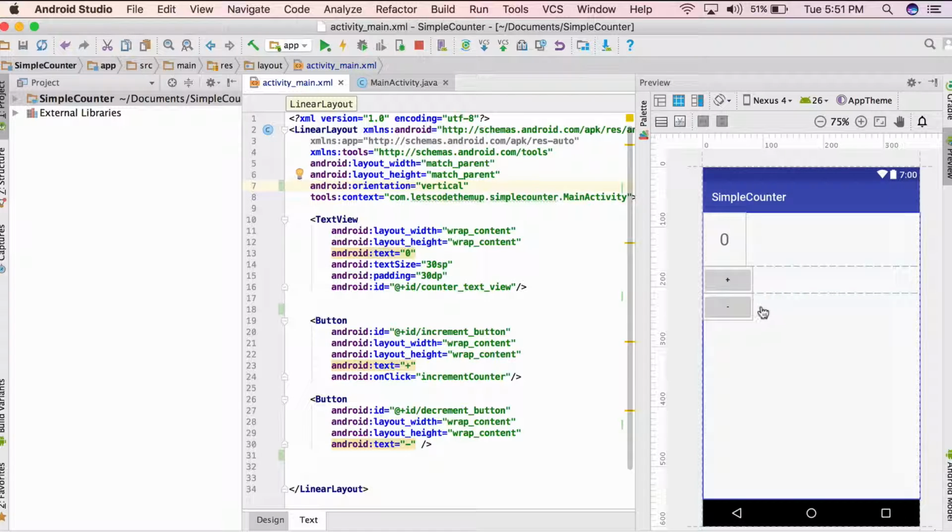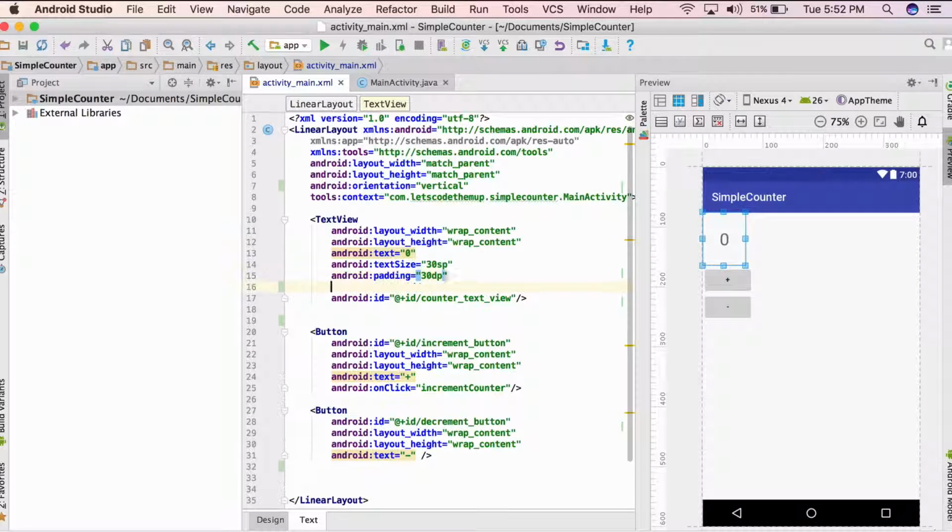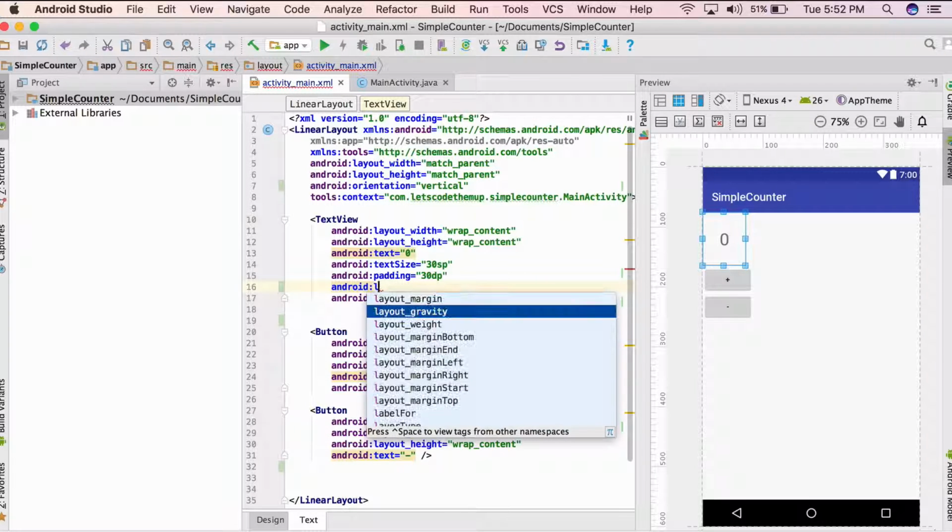These views are stacked very close to each other, but we want the text view to take more space than the buttons. We can do that by using layout weight attribute. The larger the value of layout weight, the larger the space the view has. Let's see that in action. Open activity main.xml file, assign layout weight equal to 2 to the counter text view.